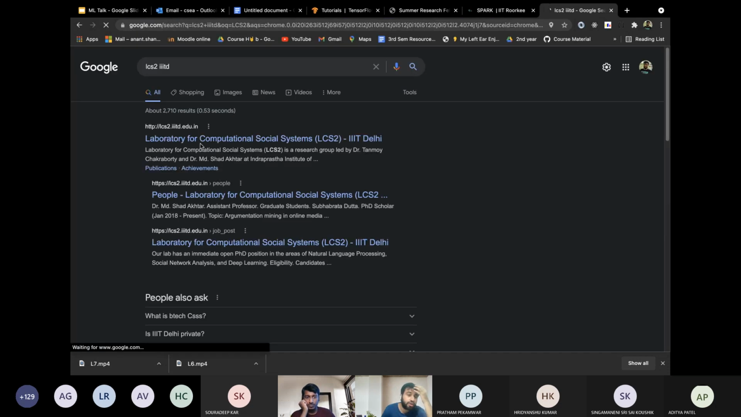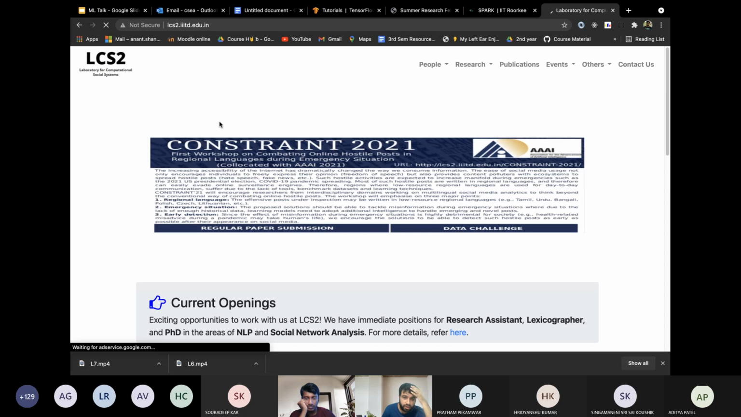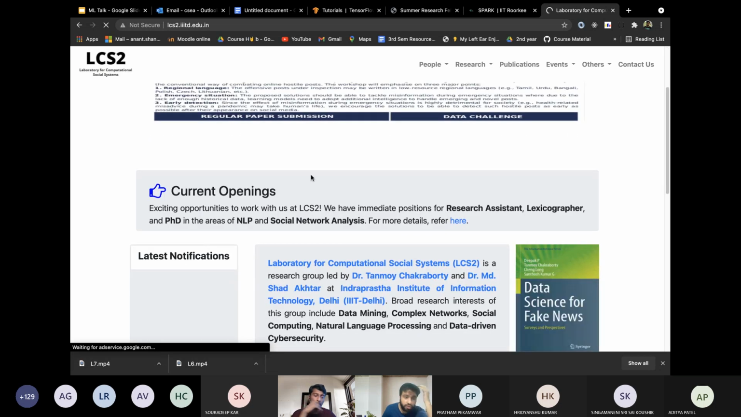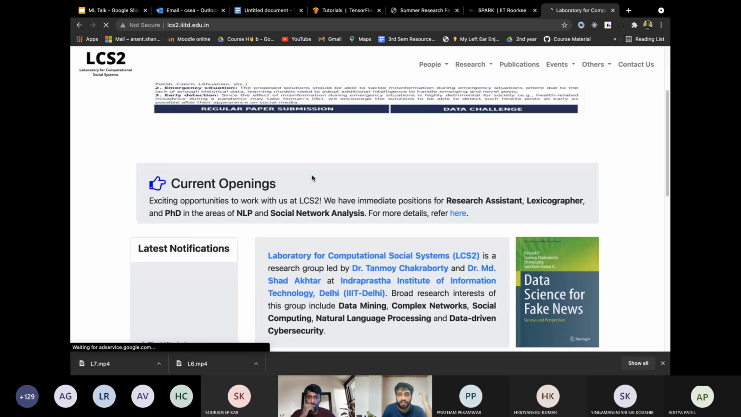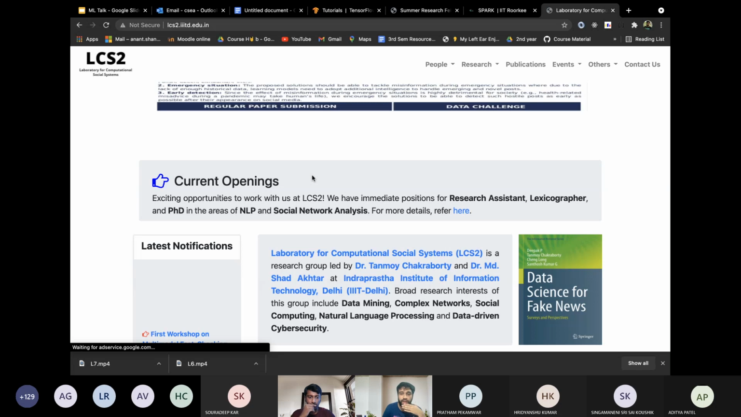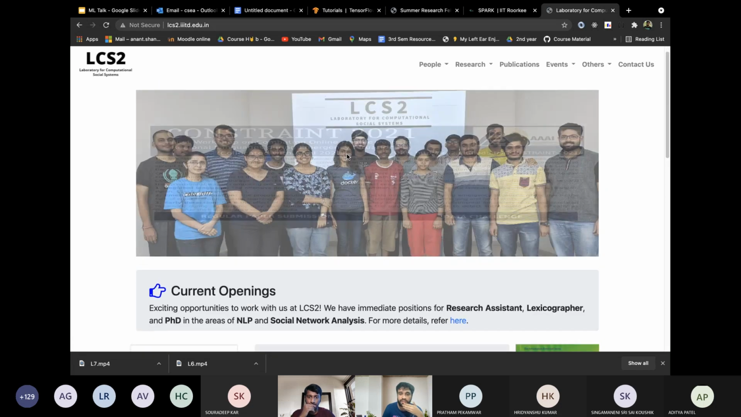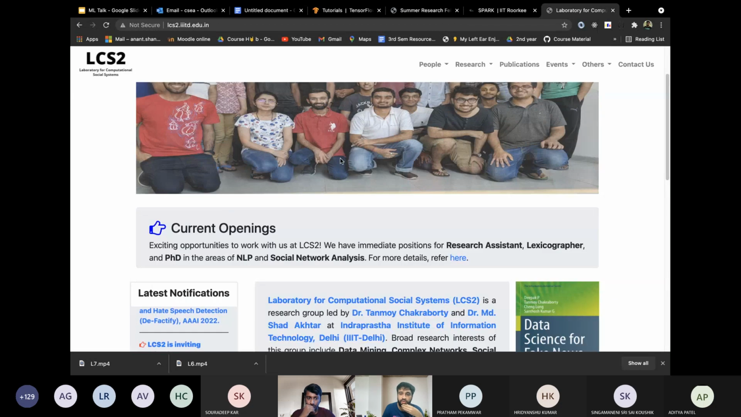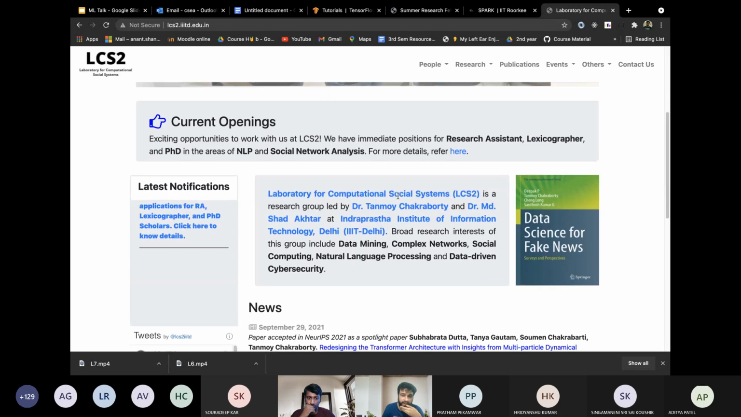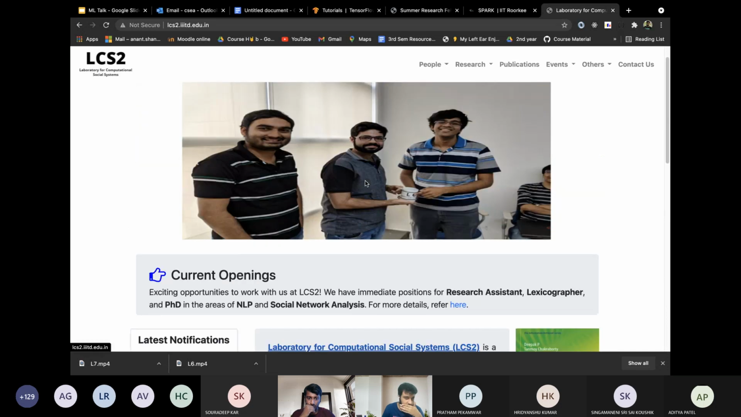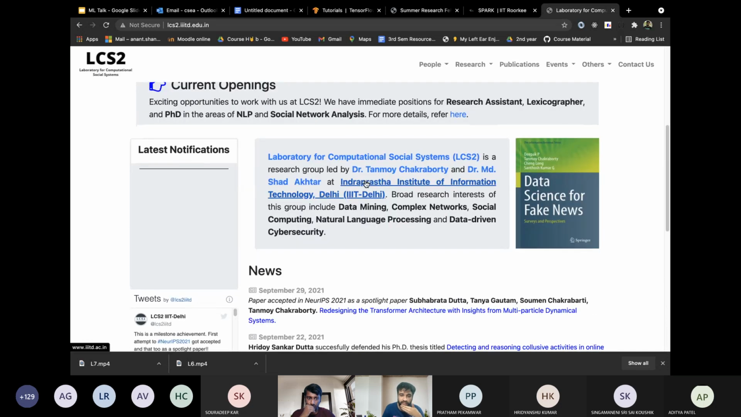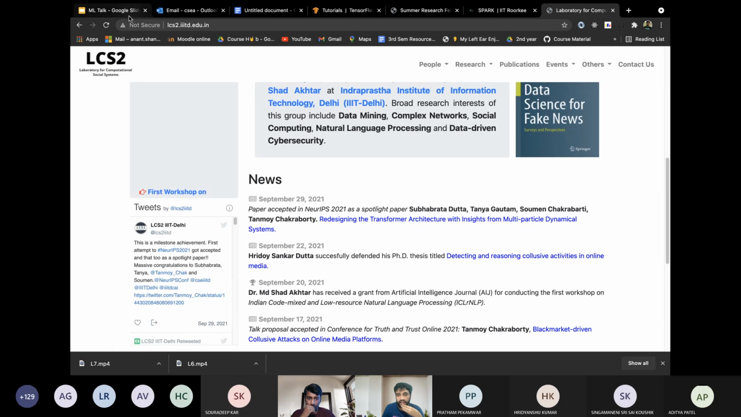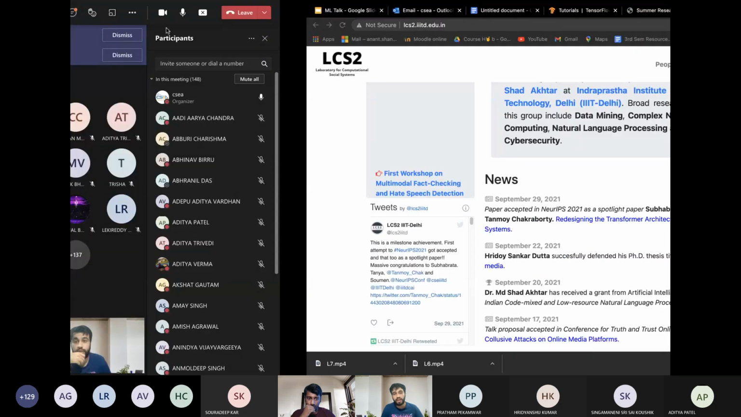So I'll share the links to all the mentioned labs. These labs, MIDAS as well as LCS2, are mostly working in the field of NLP. So if you have a good NLP background, a good CGPA, and you're from IIT, you have a good chance of being selected. And they also publish really good papers.